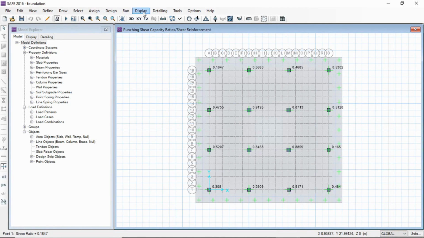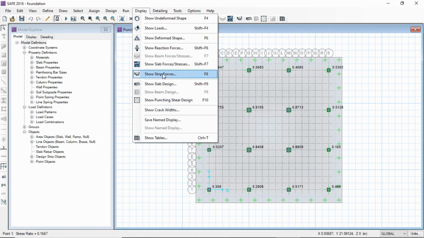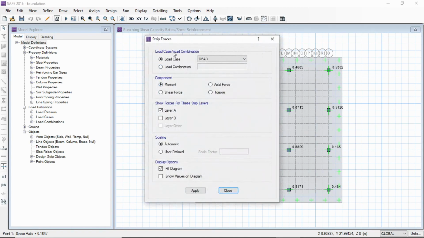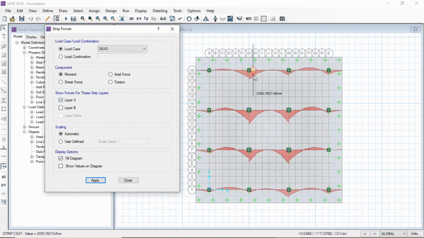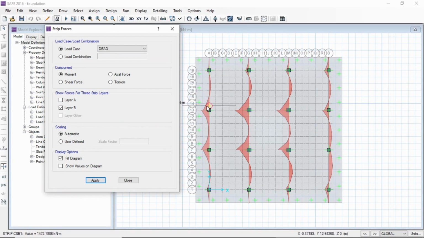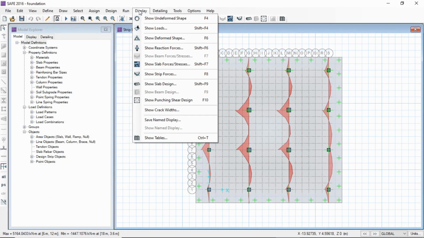We'll go to display and click show strip forces. Here we can view the strip forces. We'll go for moment, layer A, apply. You can see the layer A moments have been displayed, and you can find the values while moving the cursor. Now we'll see layer B, apply. You can see these are the strip forces of layer B. You can view the forces by moving the cursor. Click on close.